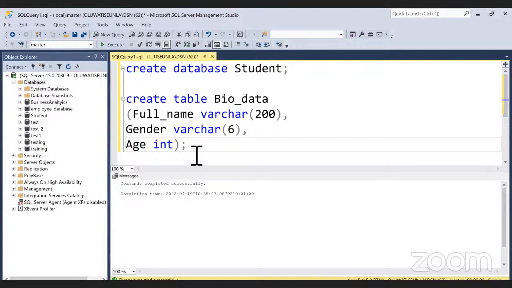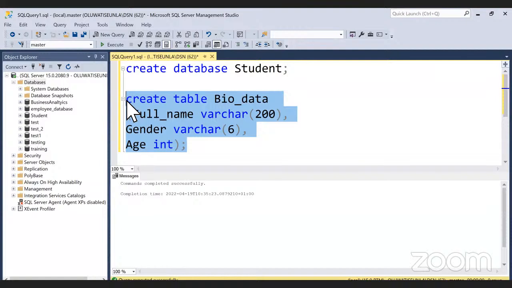So all you do now is highlight what you just did. I've created a database already, so it's better to highlight your query. If you run everything, it's going to give you an error because it will tell you that there's already a database called student. So it's good to highlight the part that you want to run. Then you click on execute. So you can see command completed successfully.